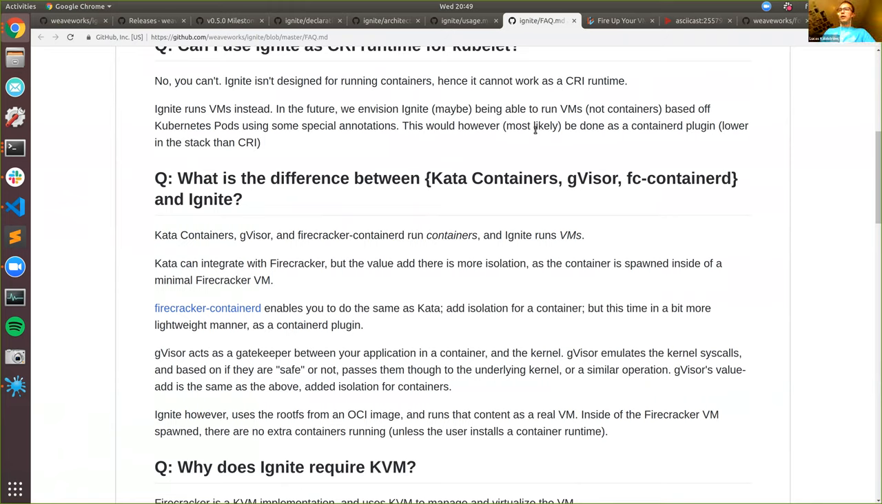So the really, really simple answer is Ignite runs VMs and the other solutions run containers, right? If I want to boot an Ignite VM with Firecracker, I have to include sbin/init in my Docker image. So I need some kind of init system like systemd or openrc or similar that takes care of initializing everything in the system so that it's capable of doing what a normal VM would.